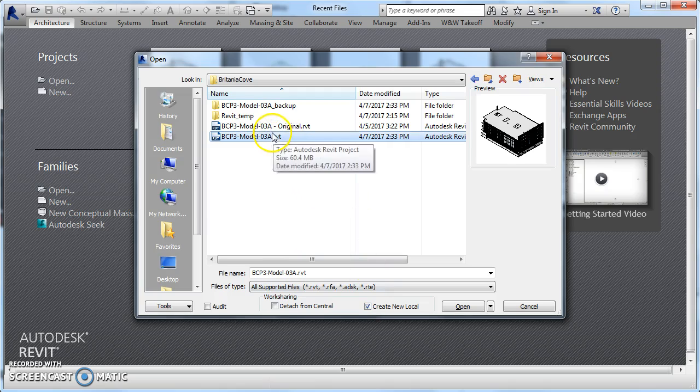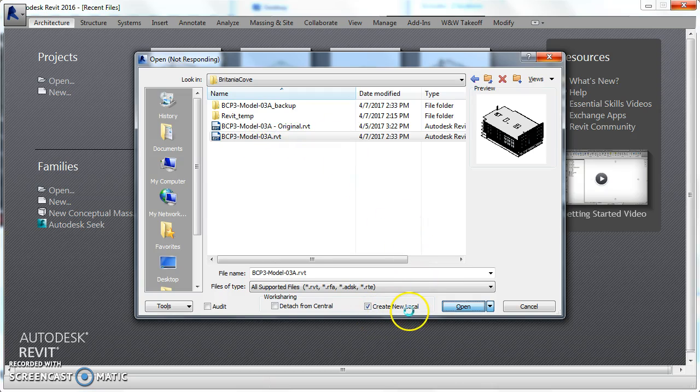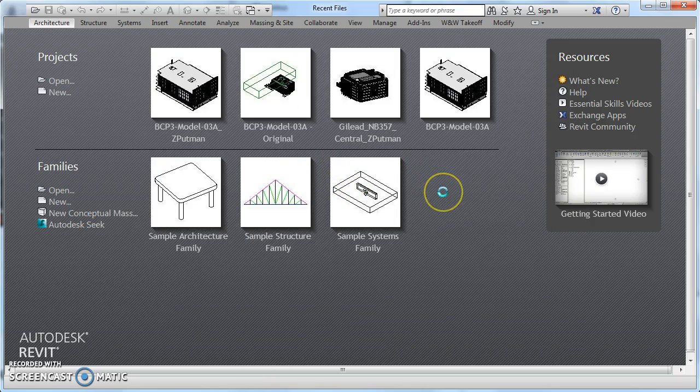So I just want to show you the example when I'm dealing with a central file because there's a couple extra little things with it. So I'm going to open it and I'm going to create a new local copy of this central file on my hard drive, and that's the thing that's automatically selected. When I hit open, you'll see that the file name won't be the same because I created a new local. It's going to have my name appended to it.